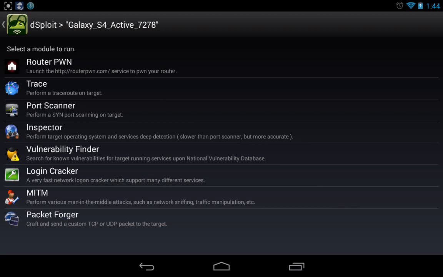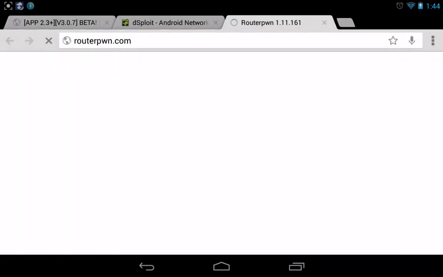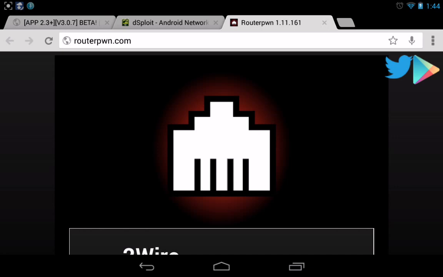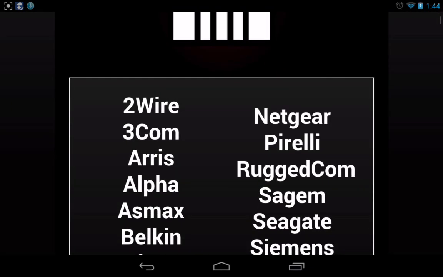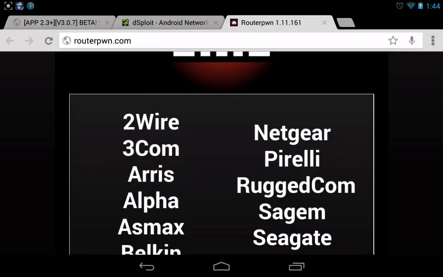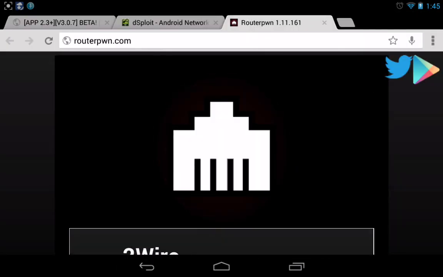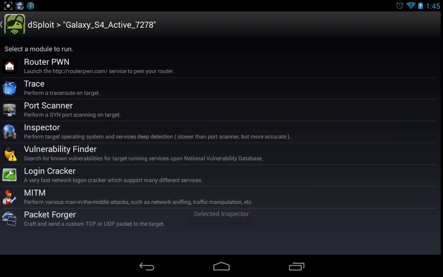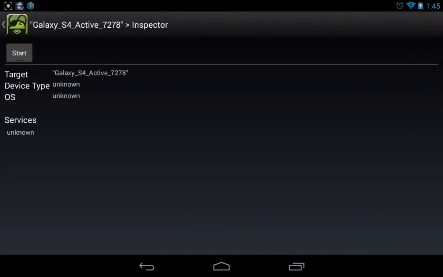You can pwn the router. It will try to guess the password. And in this case, we don't really have a router, so it wouldn't really count. But it takes you to a website, and you type in what model of router you have, and it will give you the default passwords. You can perform trace routes on a target. A port scanner is nice. It lets you know what ports are open: UDP, FTP, things like that. Inspector gives you more detailed information as to what's going on here.